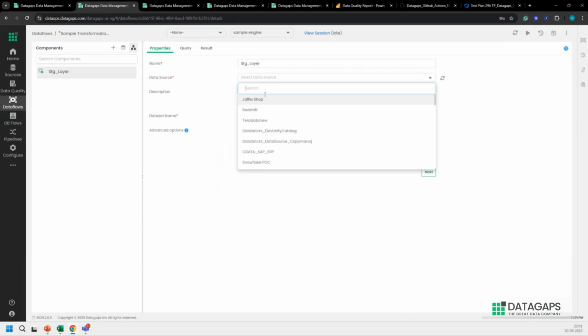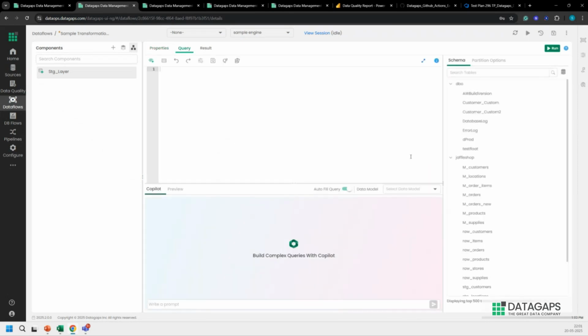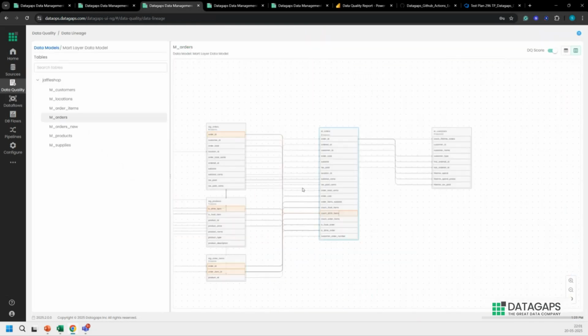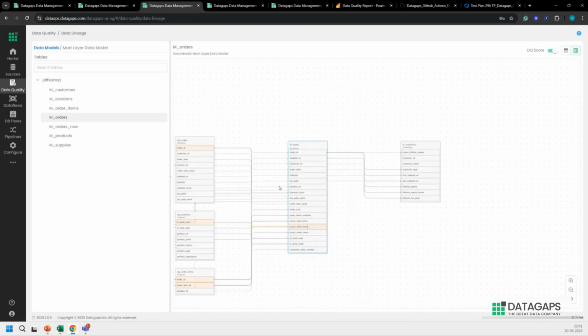And I'm going to go to Jaffle shop. That's the connection I'm working with. And I'm going to work with my staging layer. All right. So now, what do I want? I want to recreate this particular table called M orders.